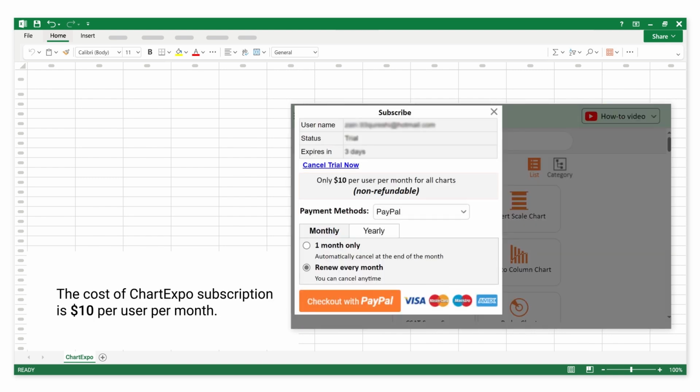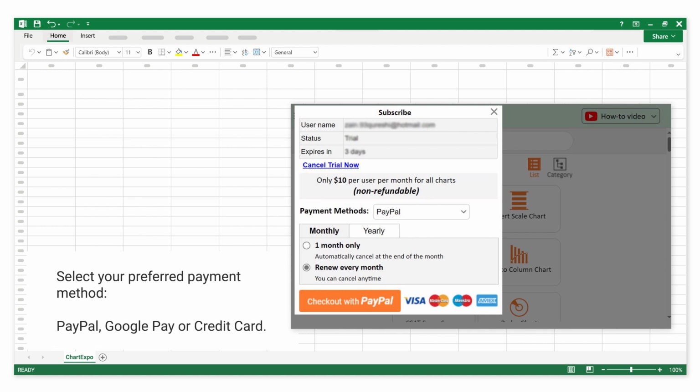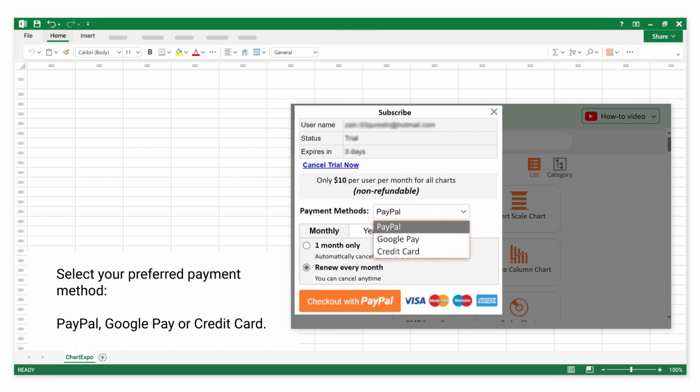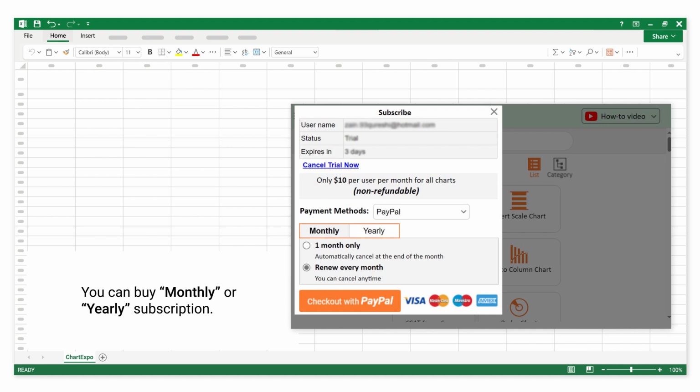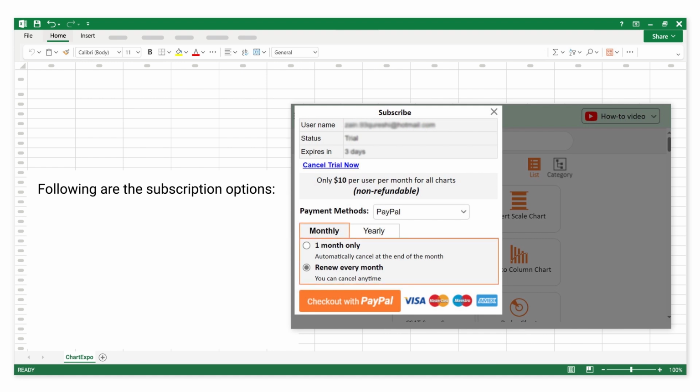The cost of ChartExpo subscription is $10 per user per month. Select your preferred payment method: PayPal, Google Pay, or credit card. You can buy monthly or yearly subscription. Following are the subscription options.